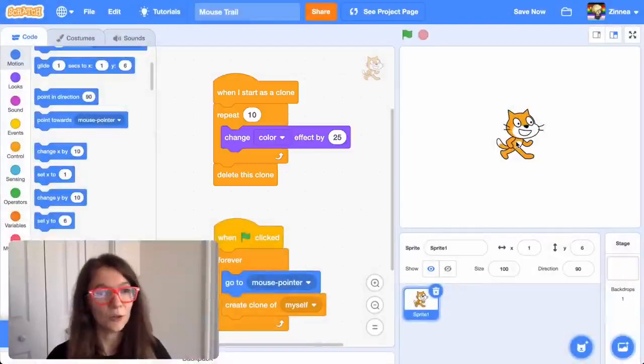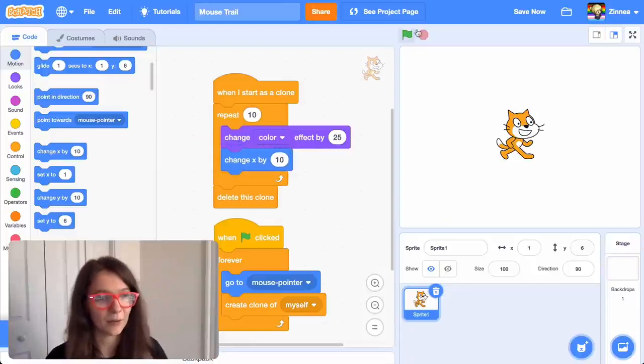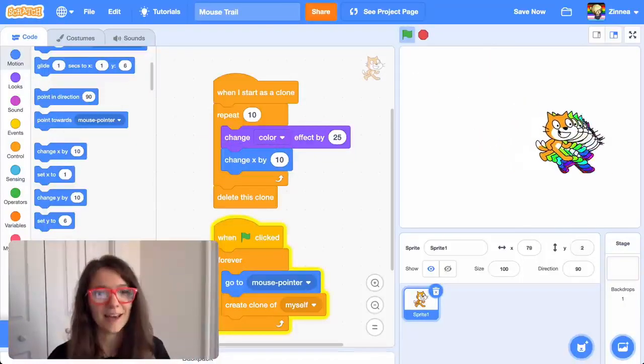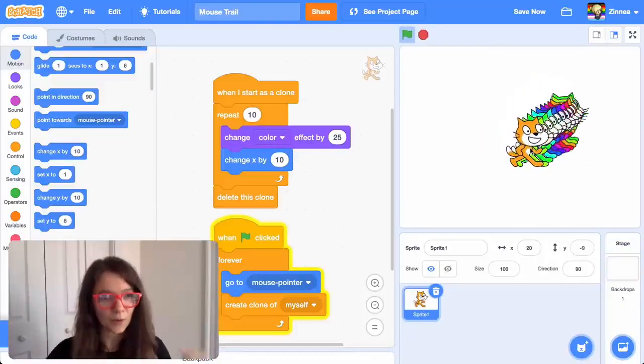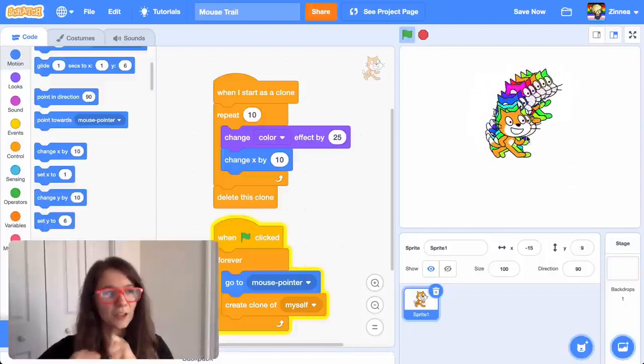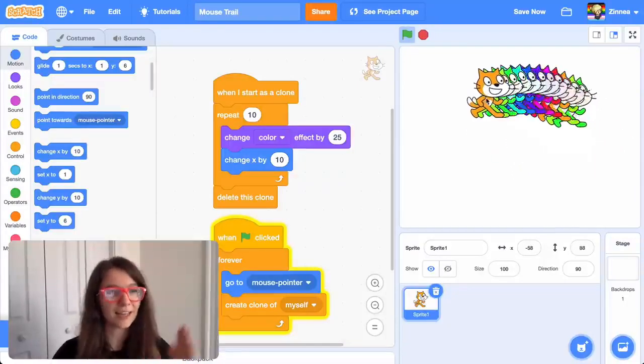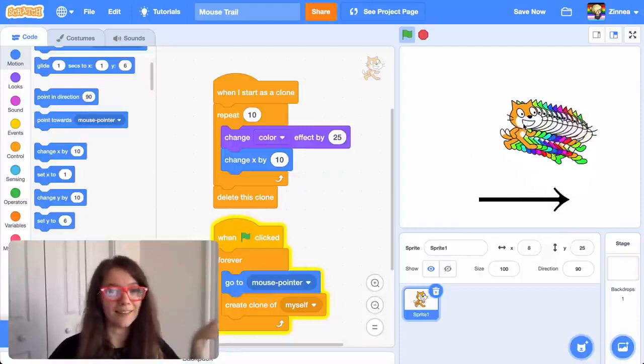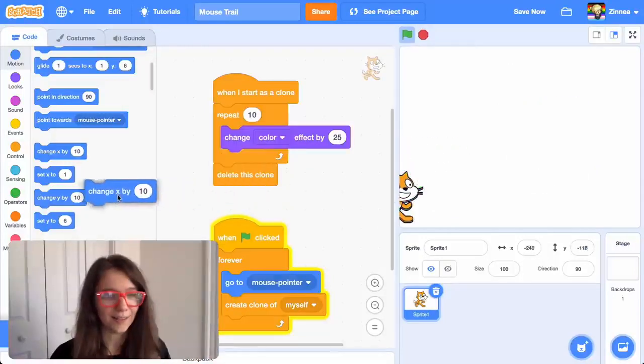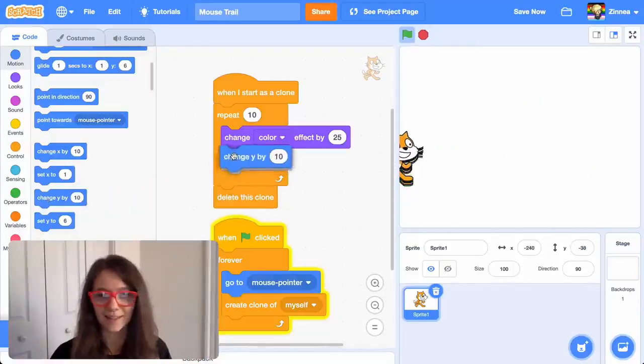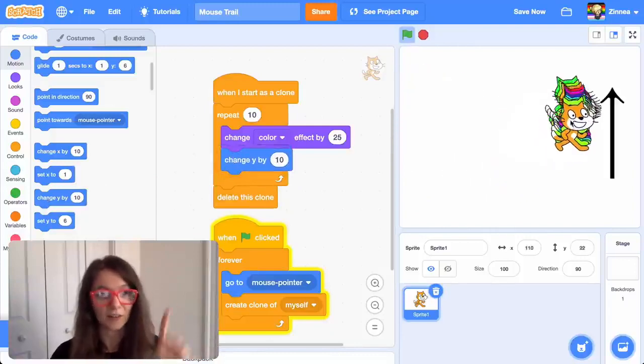So for example, you could go to the motion category and put a change x by 10 block inside the repeat loop, and let's see what that does. So now the clones, when they're getting created, what they're doing is they're changing their color and then they're changing x by 10, so they're moving this way. We could also put in change y by 10, and now they're changing their color and then they're going upward.